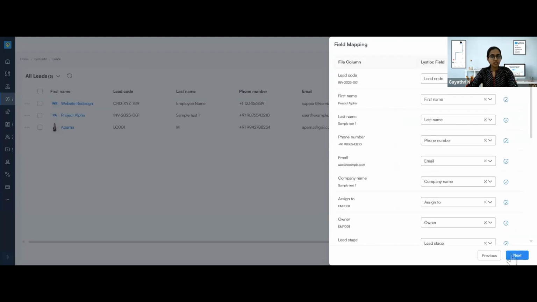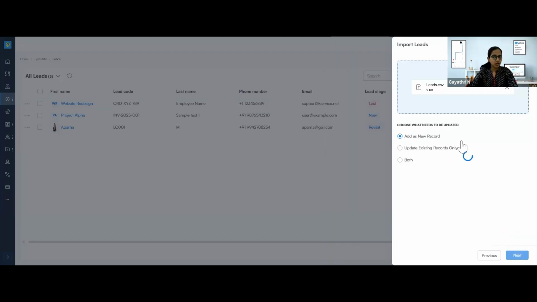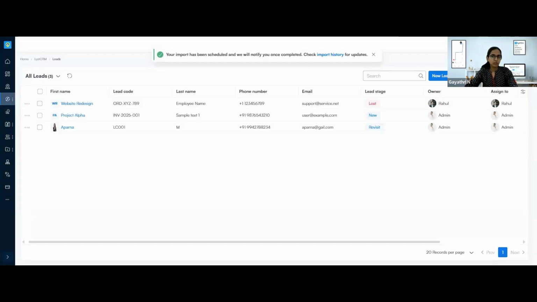Once that is done, you get to choose whether you're adding a new record, updating an existing record, or doing both in an import function. Once you choose that, your file is ready to import and your import will be done. If you're doing multiple imports, in different modules or multiple times in the same module, you can also view the import history to see the status of the import.